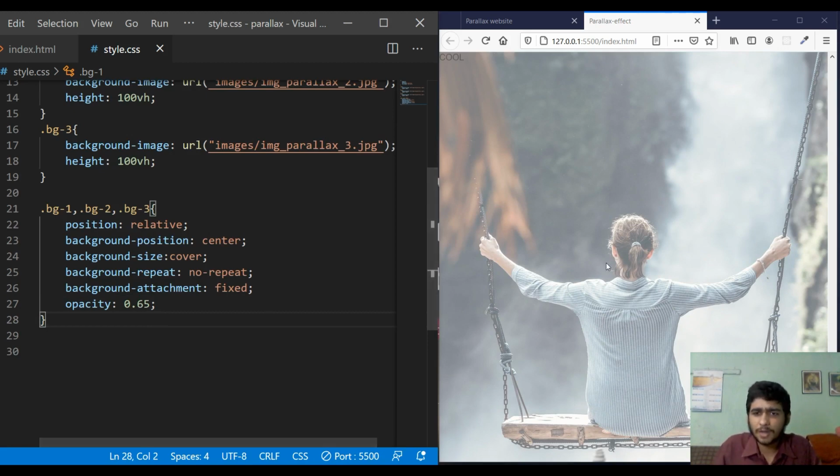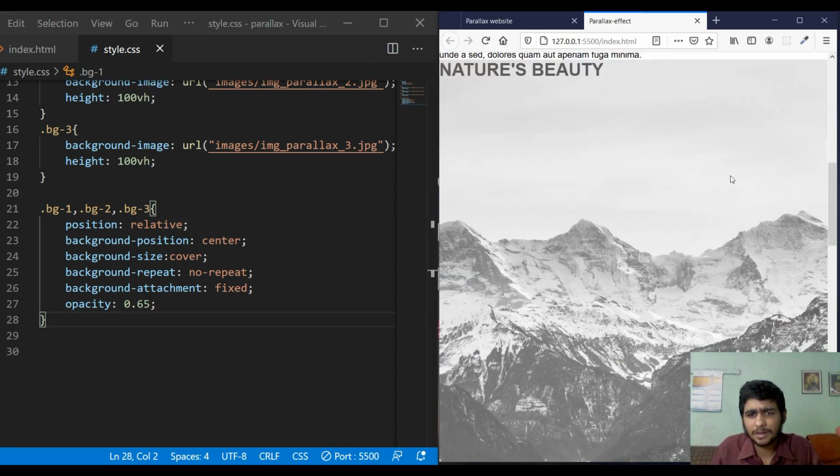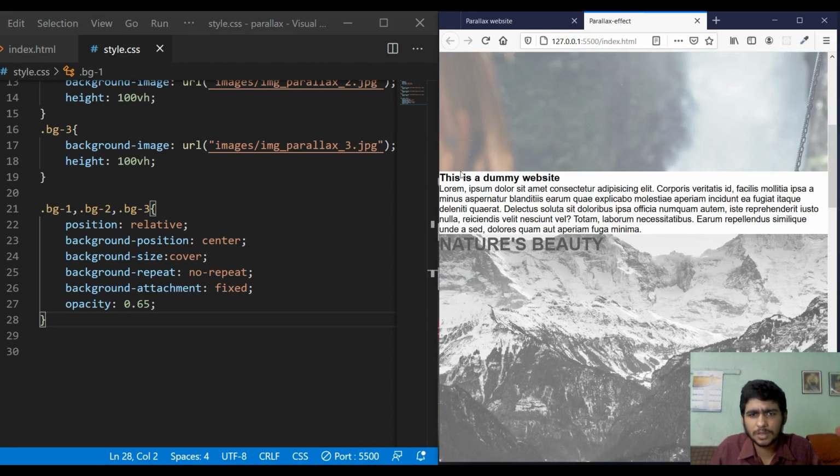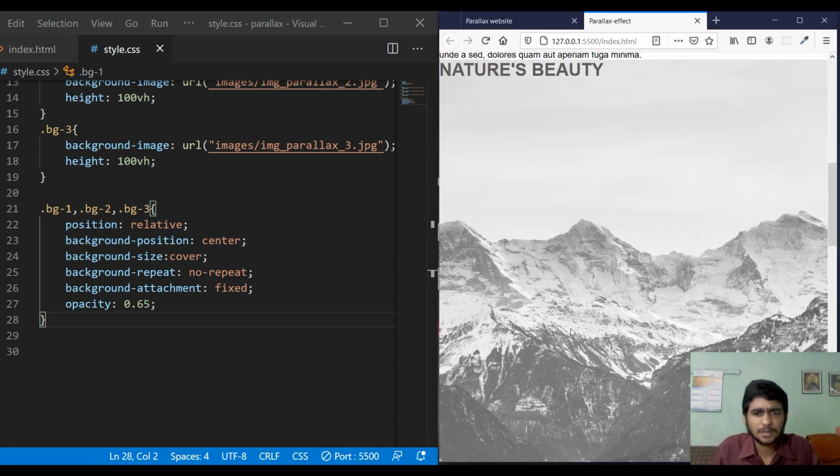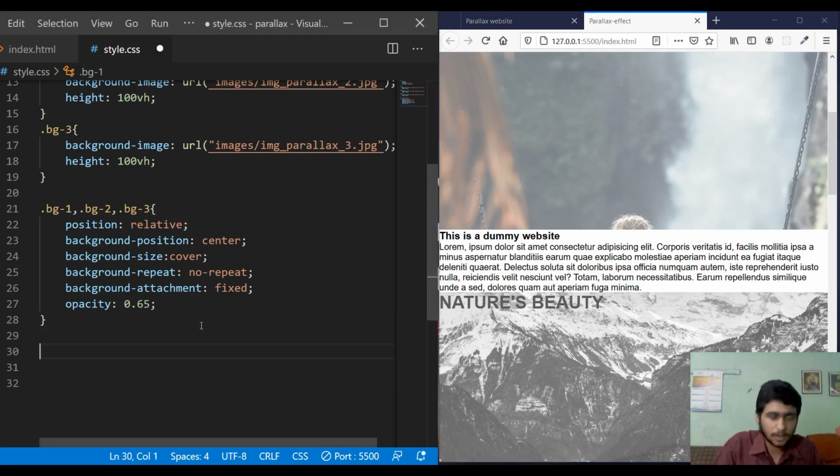So we have done our parallax effect. The only thing that is left is a little bit of styling of this caption and this text area. That's it. So let's quickly do that.